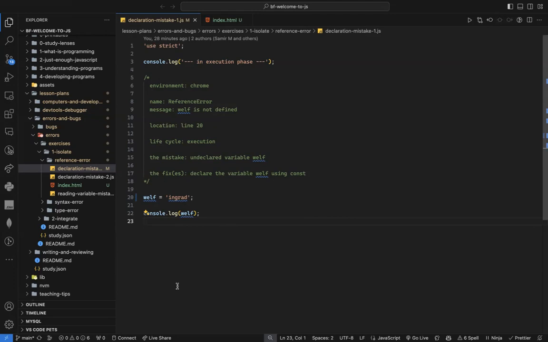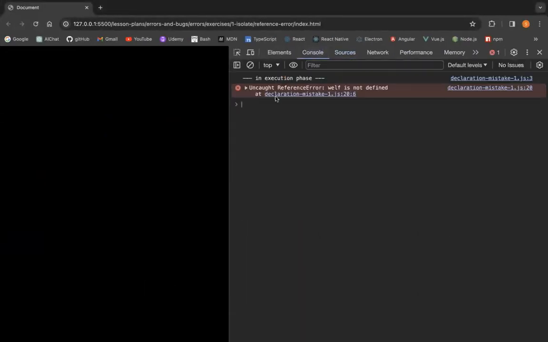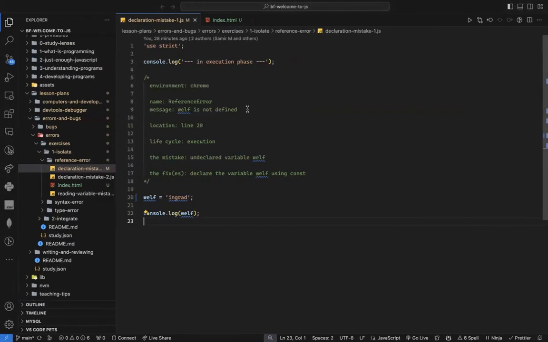The second one is the name of the error. Be careful because this is important. I will go to the error here. If I go to the error, what is the name of the error? ReferenceError. Exactly. So the name of the error is ReferenceError. That's good. So for ReferenceError, what is the message? Well, the message is here: wealth is not defined. We have SyntaxError, we have ReferenceError, we have a lot of different errors. That's the name of the error, and after that, that's the message.